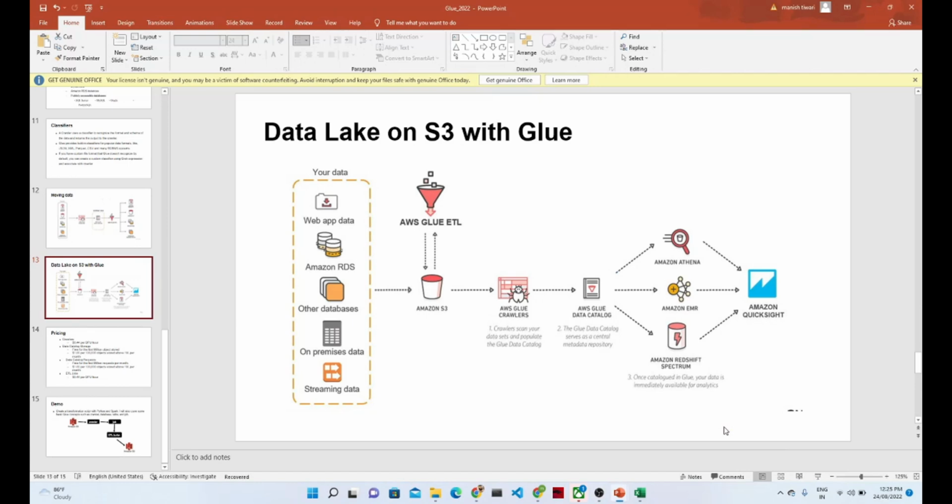Hello everyone. In this video we are going to do a practical and try to understand more about Glue: how you can create a crawler, how you can do crawling, what the data catalog looks like, and how you can create ETL scripts and all. These are the things we are going to explore in this video.